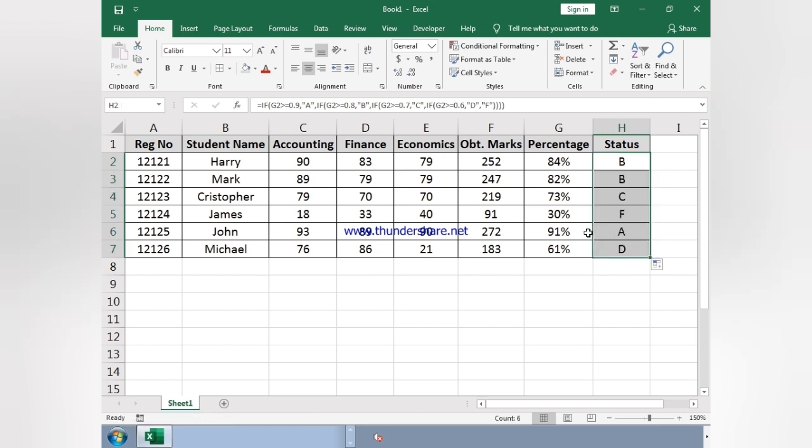Now you can see more than 90% got grade A. As you can see, a similar thing happens here: more than or equal to 80% gets B grade. You can see also here 82% got B grade.